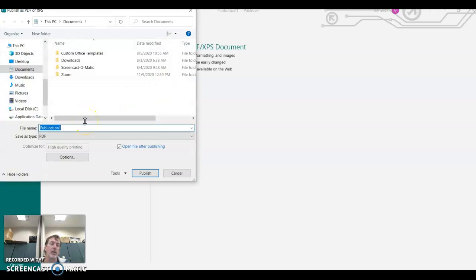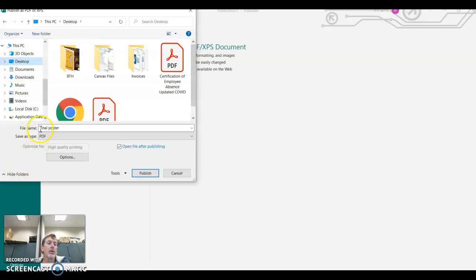I recommend giving it a new name, a special name, maybe something like Final Poster. I recommend putting it on your desktop. You may have to open up this PC area to find that, but click on Desktop.